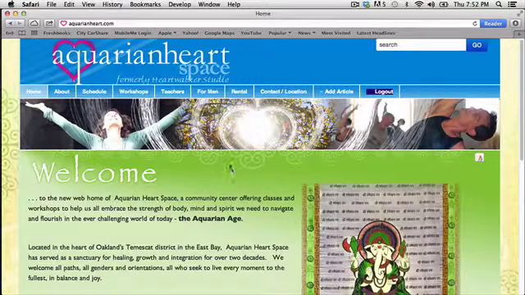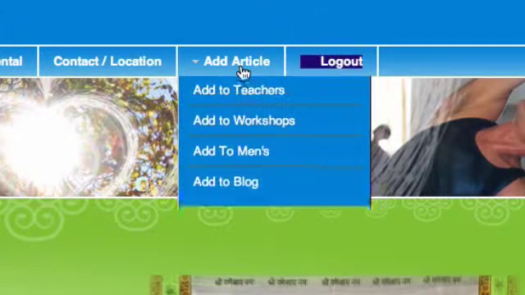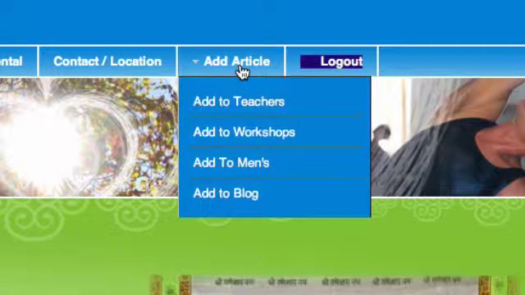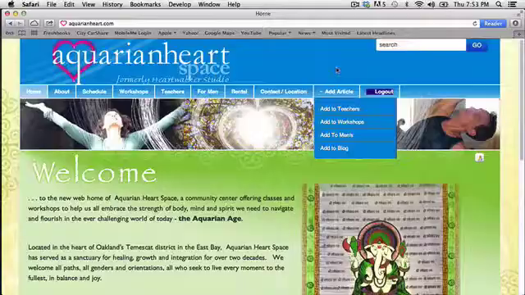Oh, by the way, once you're logged in, you'll notice there are two things now that have appeared that weren't here before. You have a log out button and you have an add article button to add articles to any of the categories you have here. We'll come back to this one in a future video.